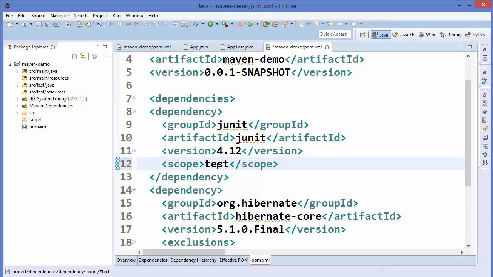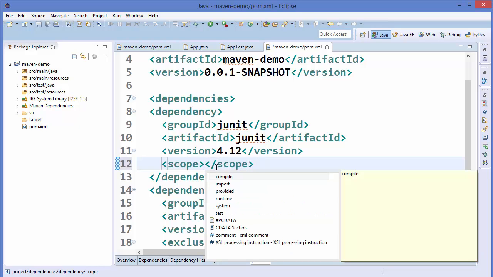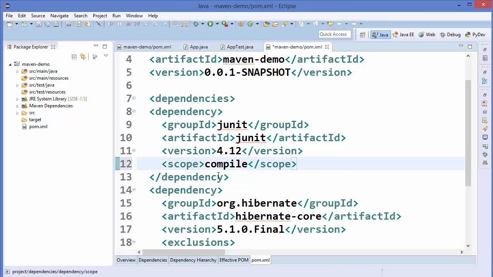Now there are different kinds of scopes which are possible in dependency management. This is one kind of scope, which is test. Then there is one more kind of scope, for example compile. Compile is the default scope, so if you don't define any scope, by default it's compile. Compile is available in your source code, in the test files, and in any other files also.